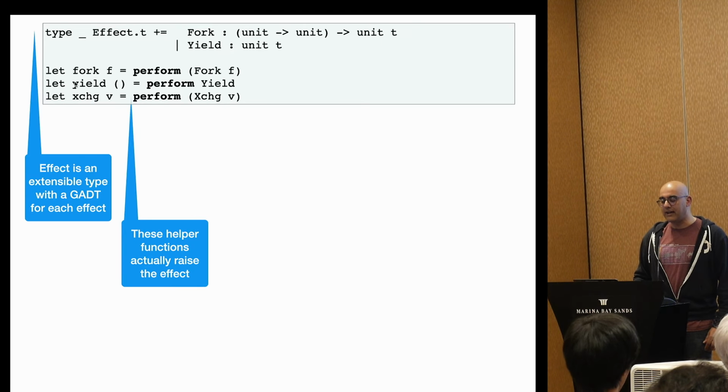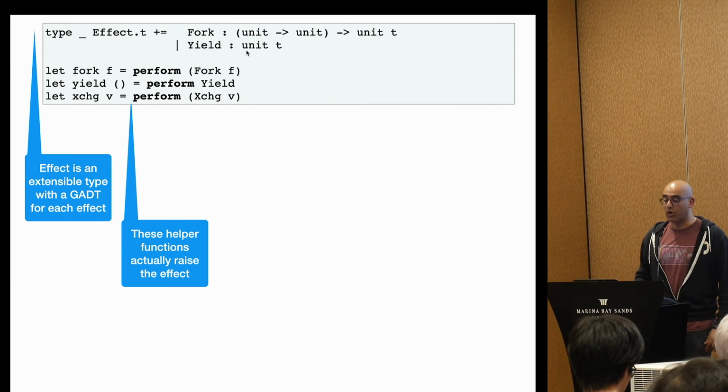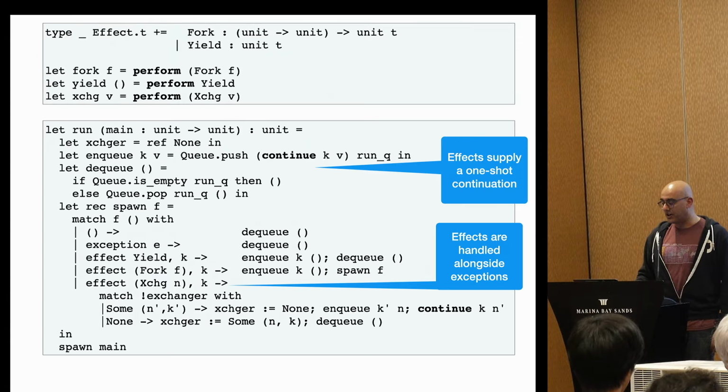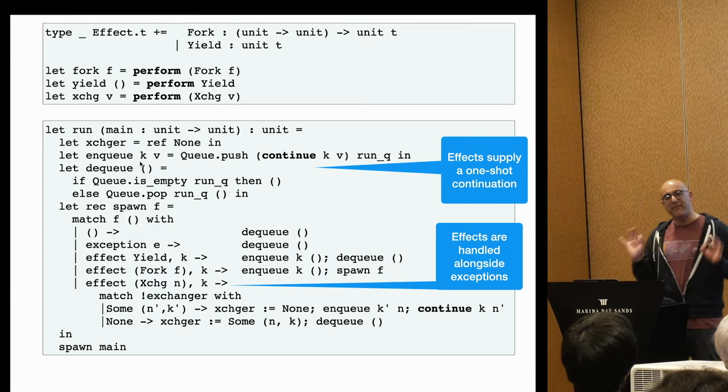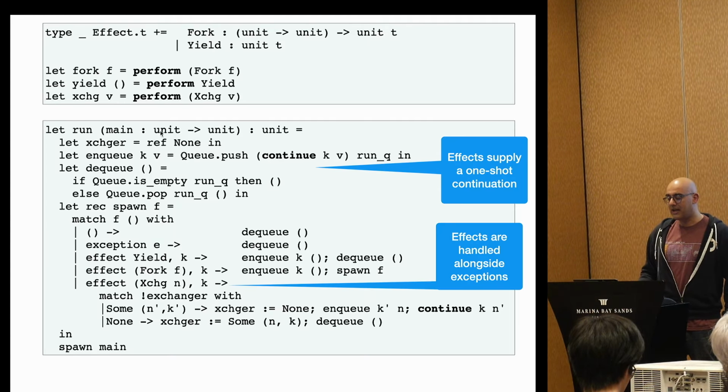And then we define convenience functions here just to perform the effects. So at this point, this fork will go off and raise this effect, and the effect has to be handled somewhere. So the handler is quite fun. In this case, we built a very trivial fiber system where we have a run function. And notice here, again, the lack of any monads. And we define an exchanger, which is just where we're going to store our message passing buffer.